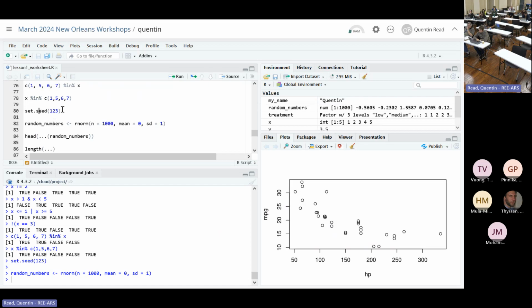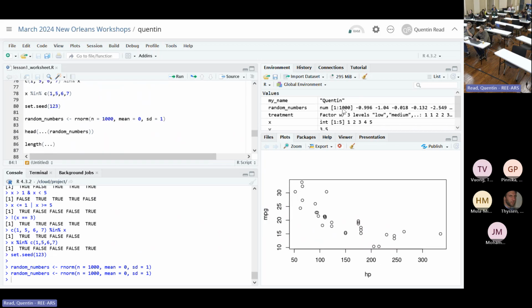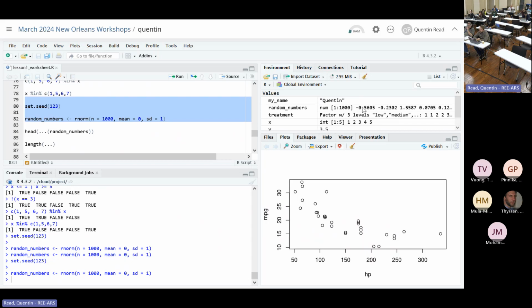Here you can see the first random number in this is negative 0.5605, right? Let's say I ran random numbers again without setting the random seed. Now it's some different number. But if I run it again with that same set seed, we get back to minus 0.5605 again, because it is not truly random. It's a pseudo random generator.